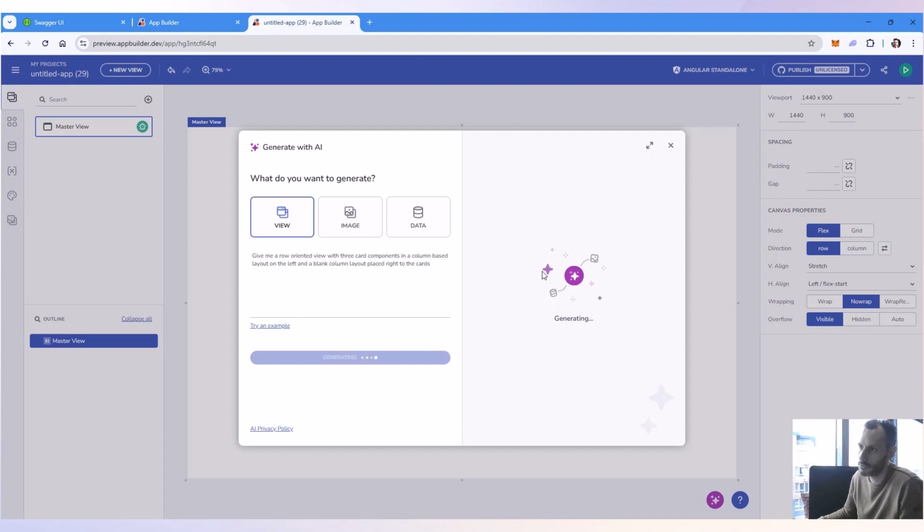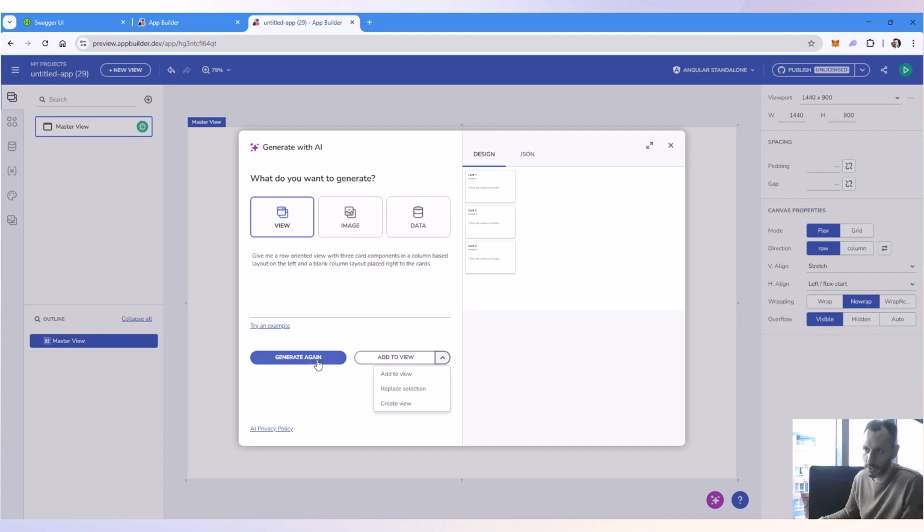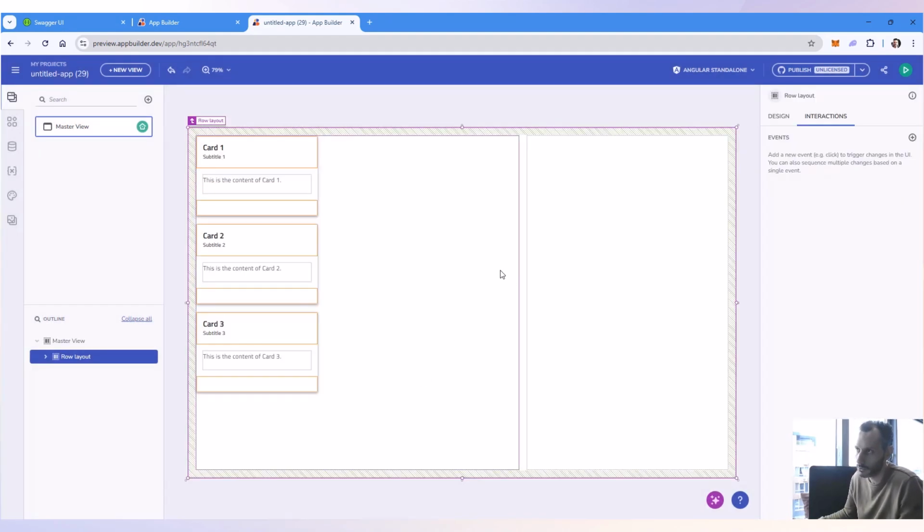receive the view itself. Here we're going to get a nice preview of it. Here it is. And these are the action buttons that you can regenerate if you want, or add. These are the actions: add the newly generated content to an existing view, replace a current selection that you did from the canvas itself, or create an entirely new view. What I'm going to do right now is to add this to the existing view.